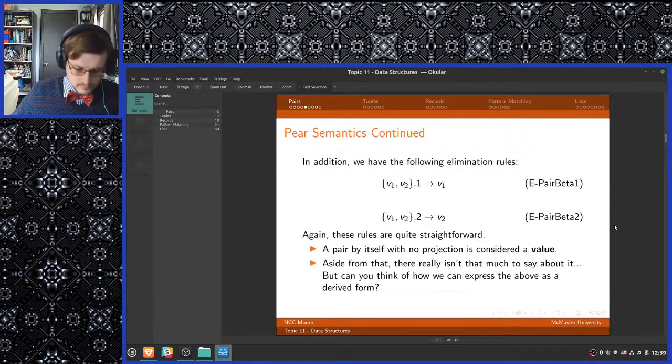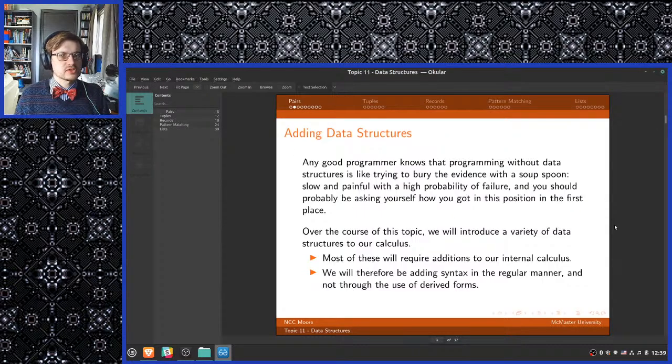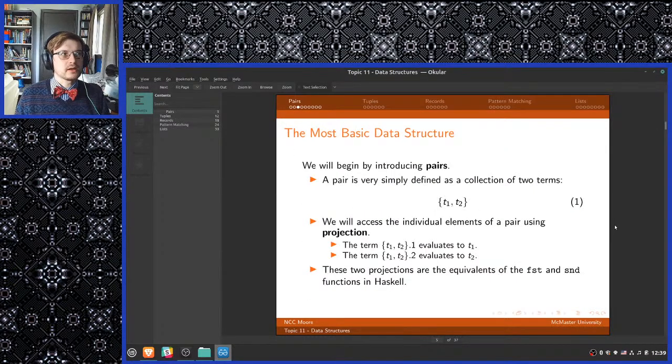So, we were talking about data structures. We were talking about how to implement data structures inside of our existing semantics. So, we're going to start off with the most basic data structure, which is the pair. A pair is a collection of two items. You access the individual items in the pair using projection. So in this case, dot 1 gets you the first one, and dot 2 gets you the second.